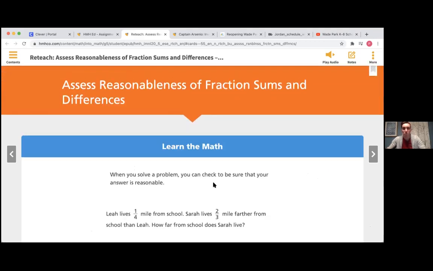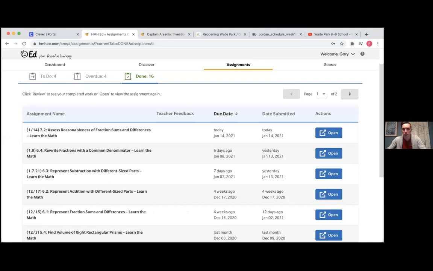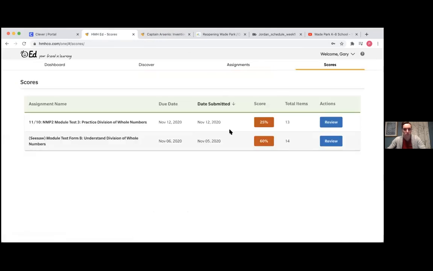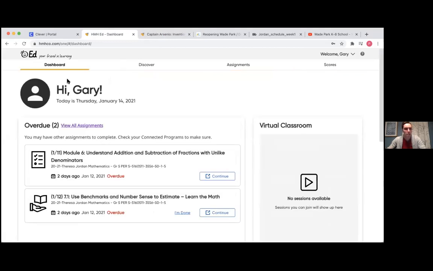And then once the student submits it, it goes automatically to a teacher, who can review it and grade it. So that's just a breakdown of how the assignments are. Again, if I go to the scores here, it gives the scores of what the students are completing and goes from there. So that's how Ed is.